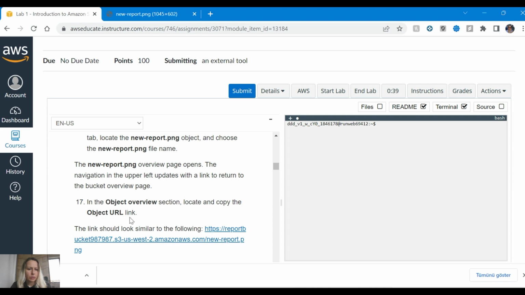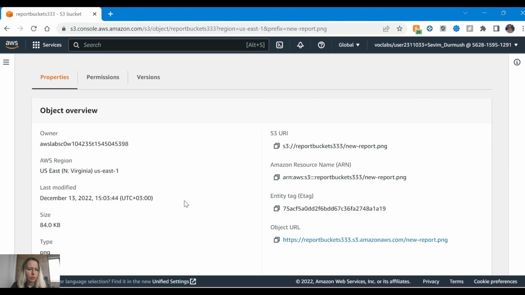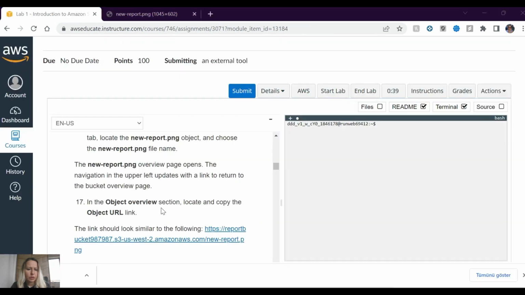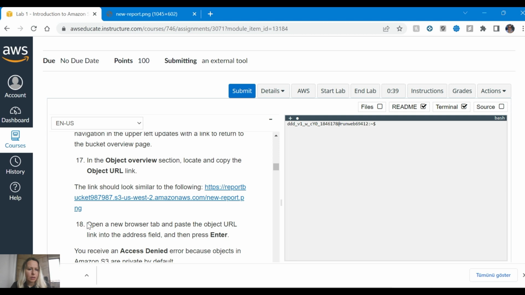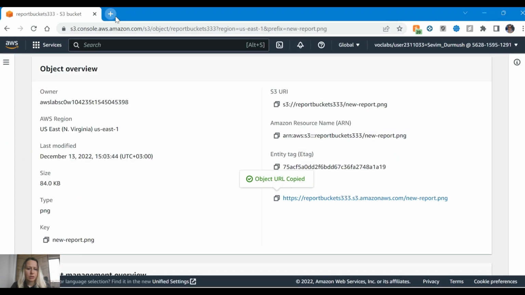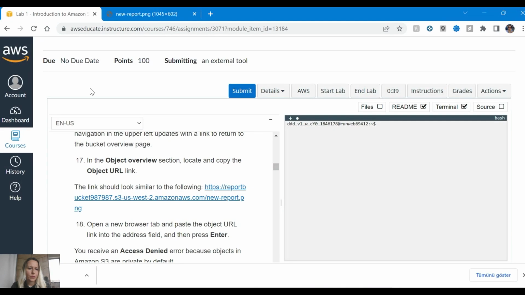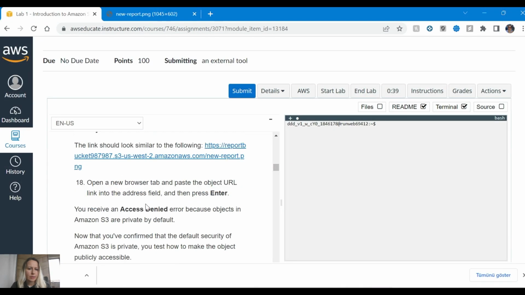Locate and copy the object URL. Copy the object URL. Open a new browser. Access denied. I just show it here.